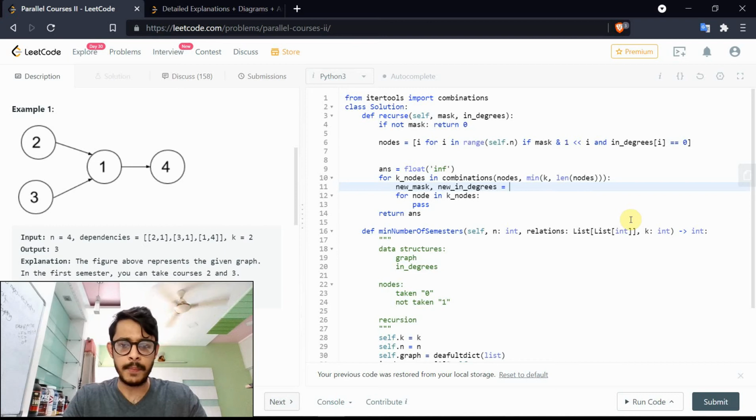And what will they be? This is going to be mask itself, and, well, remember that in degrees is actually a tuple, and we'll convert it into a list just for easier handling. So we'll say, okay, this is fine.